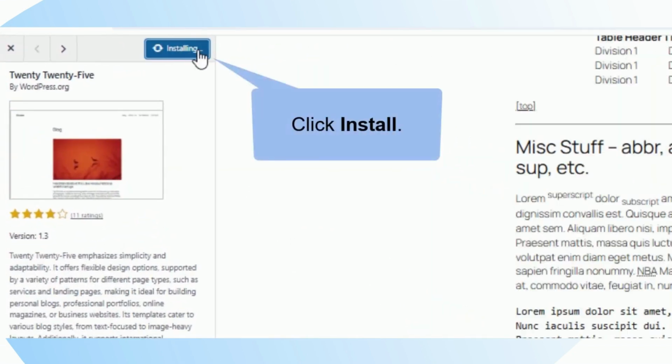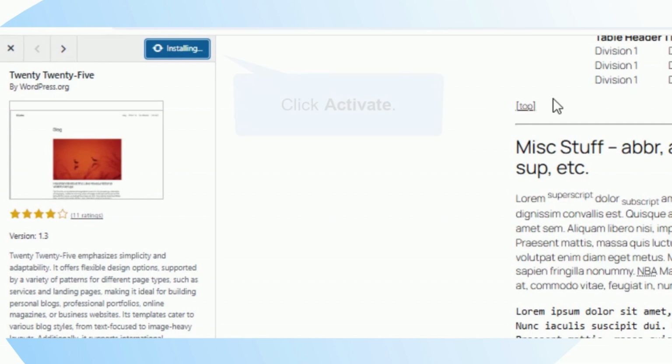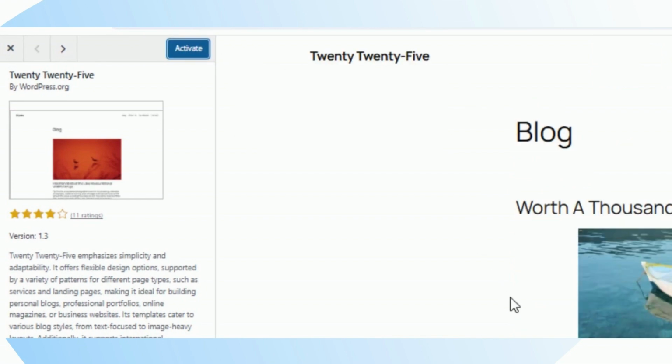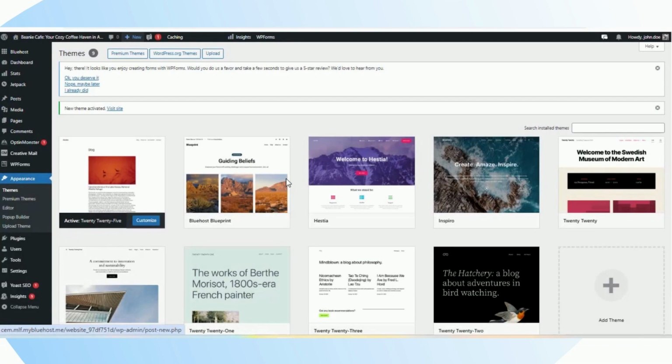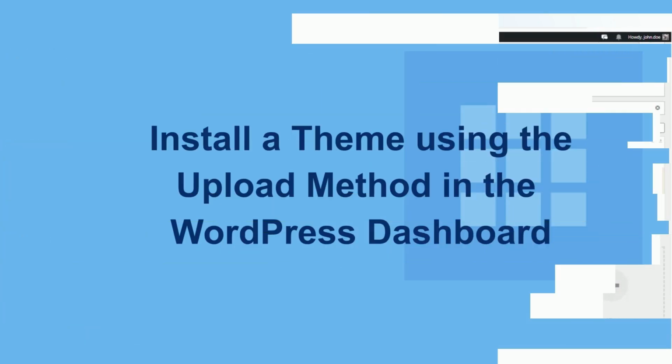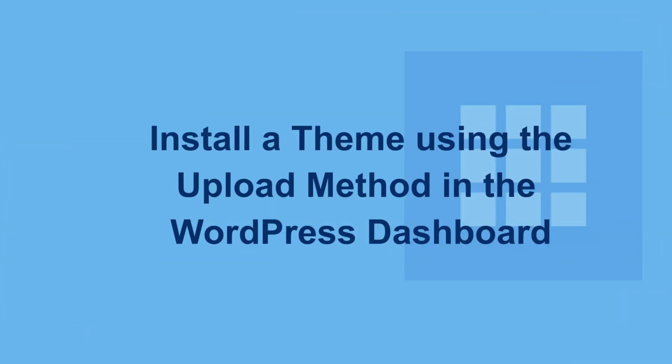Go ahead and click Install. After the installation, click Activate. Your website will now be using the new theme. To install a theme using the upload method in the WordPress dashboard, follow these steps.